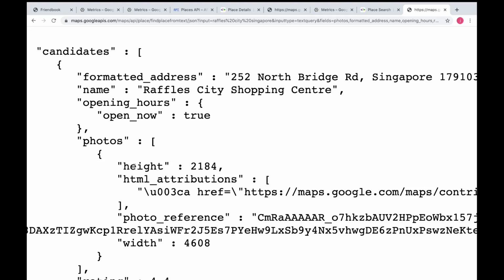Okay, so this is just another example of APIs that chatbots can use.